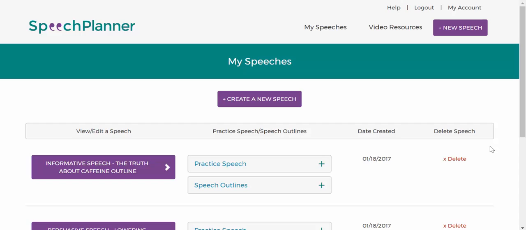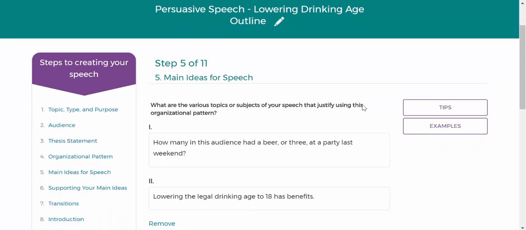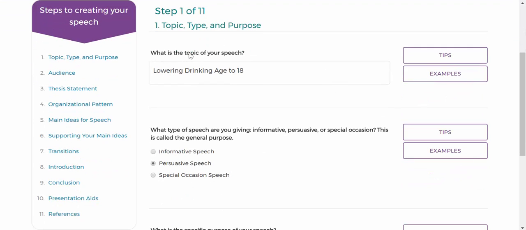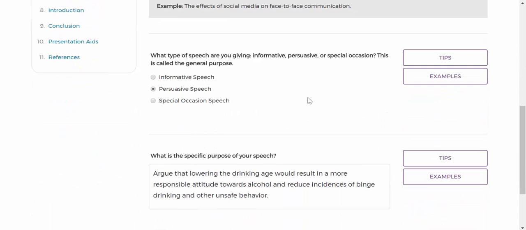Another powerful tool that Sage has created is called Speech Planner. For instructors who require students to prepare an outline before delivering a speech, this allows students to go through the steps of creating their speech through this outline format. For example, beginning with their topic area, you will actually ask them questions. What is the topic of your speech? You can give them tips, give them examples, each step that they're in, whether they're giving an informative speech, persuasive speech, or special occasion speech.